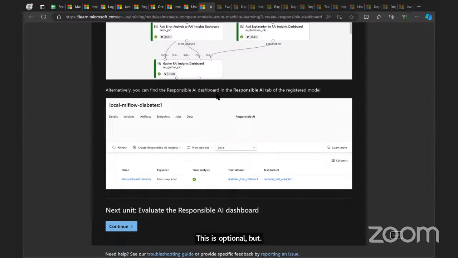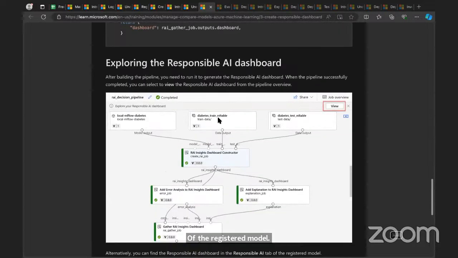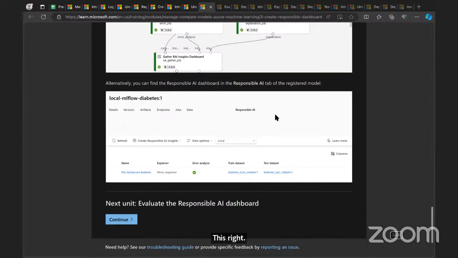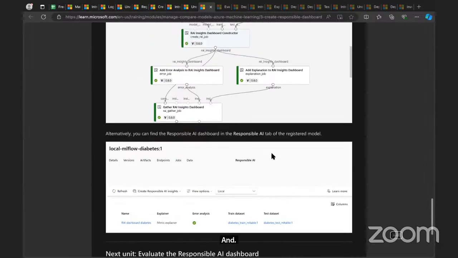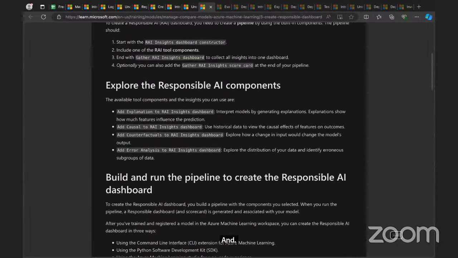Alternatively, you can find the responsible AI dashboard in the responsible AI tab of the registered model. So there are different ways you can find all this, right? They're just showing you where we can find them in the Azure Machine Learning interface. And that's what's going on here, showing us where we can find them.